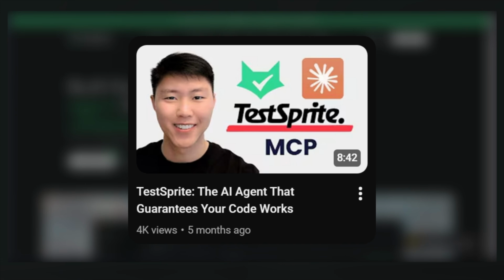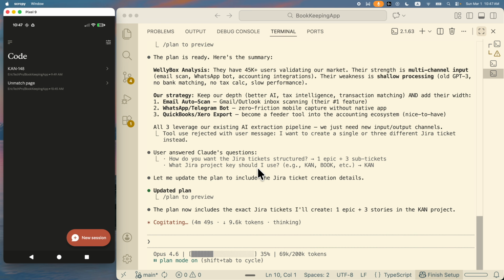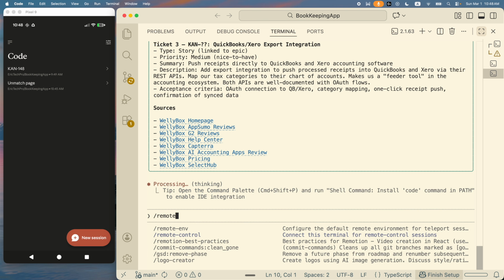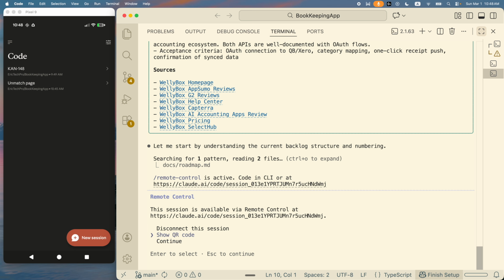Back to the video. Now, the other thing that I want to show you is, let's say you want to connect your Claude Code session with your Claude app. What you can simply do here, you can see on the right, I already have a conversation going. So I just type in remote control, right? I can connect the remote control in the midway of the conversation.